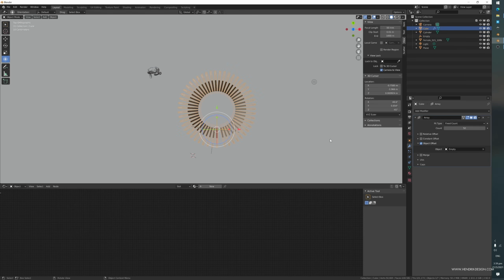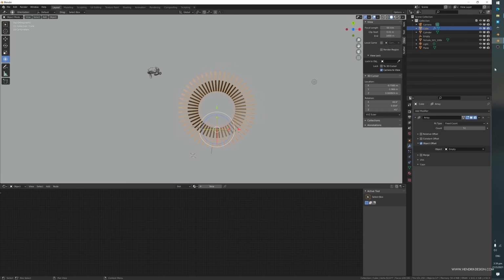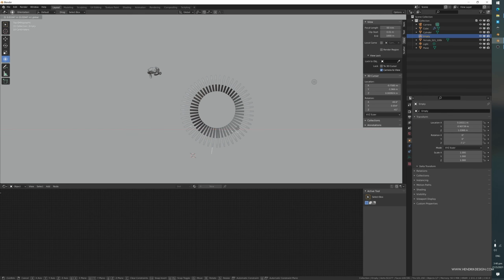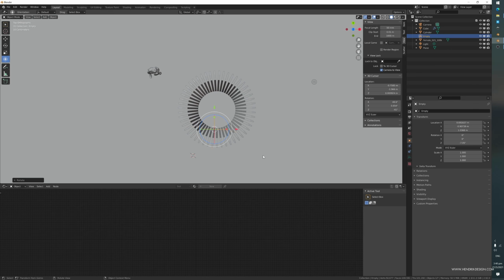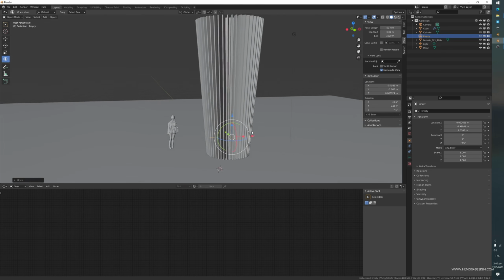So I have a little gap here. Probably need one more, and now it doesn't quite match anymore. So I want to make sure that this makes sense. I just need to move this guy so it looks nice. So we're almost there. Okay, and now I have this nice looking cylinder thing.